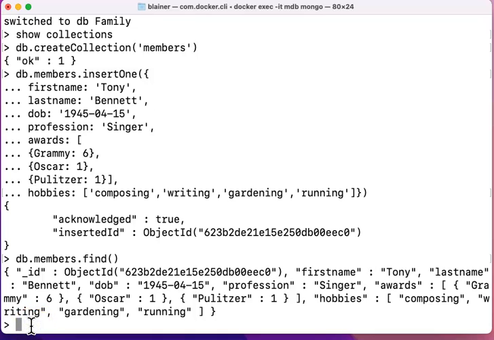So that is pretty simple, how to start up a database, how to get into the Mongo shell, how to create a new database, how to create a new collection, and how to insert a record into the collection, and then how to see the records that exist in the collection. I hope that you'll find this video helpful.